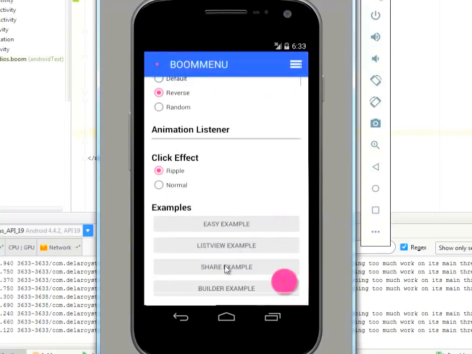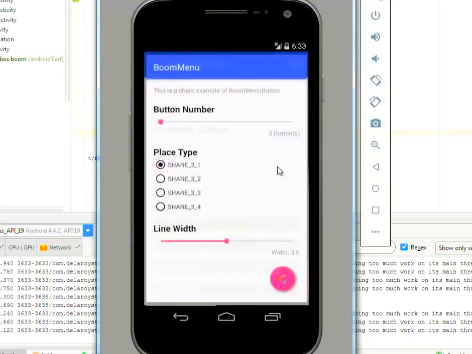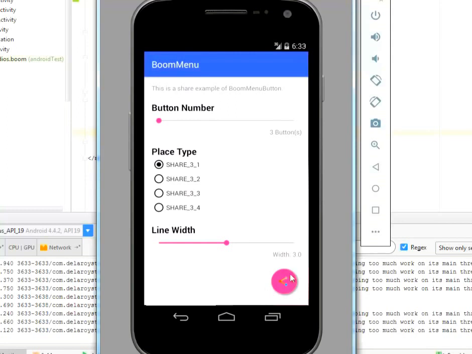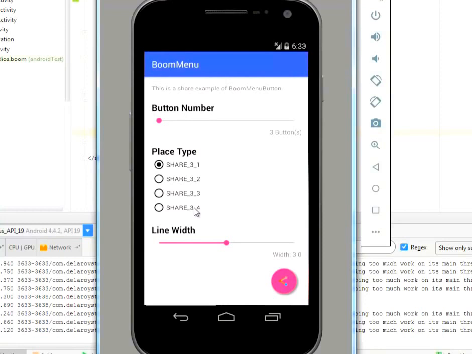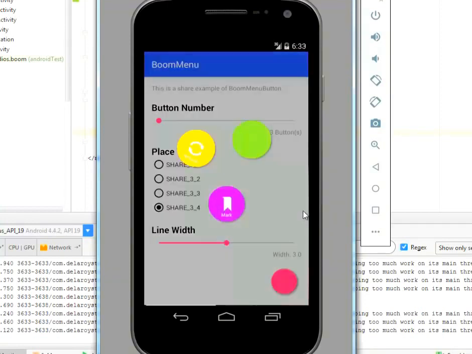Let's get to look at the share example. Now this is the share icon. Click on share. You have three of it. Now you can even extend by placing the type. And you see how it's been set up.